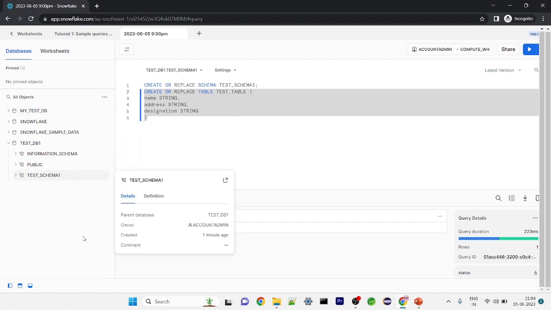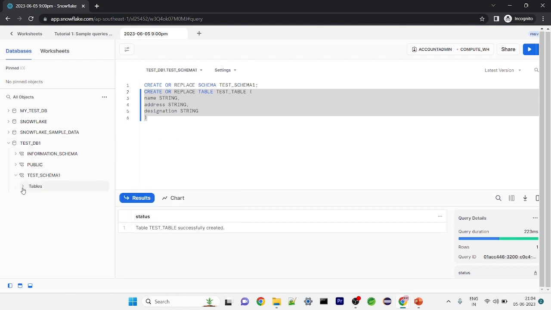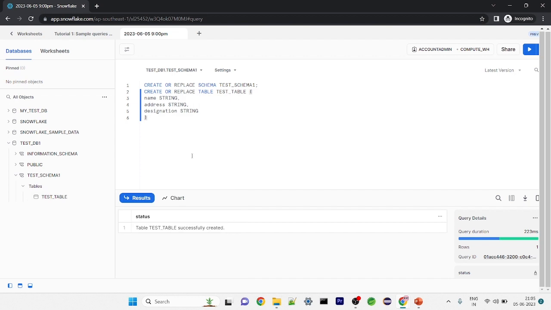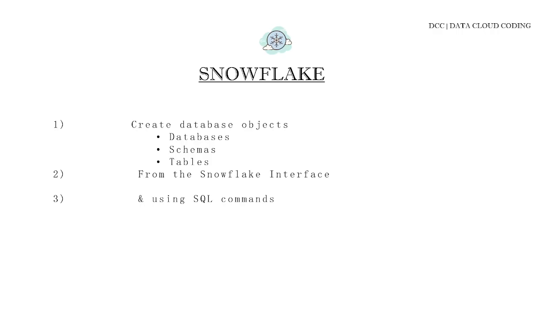I have refreshed it, and inside of my test db1, I'll go into the test schema1, and here click on tables, and we can see that the test table is created. Okay, so we have created the table also from the SQL commands. So this was easy, right? We learned how we can create database objects from the Snowflake interface and using SQL commands, both ways. So I'll quickly jump back onto my tutorial.